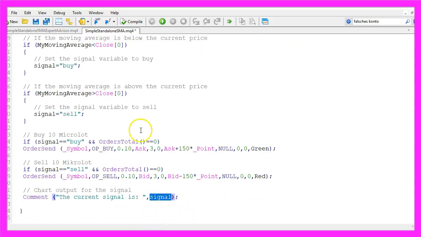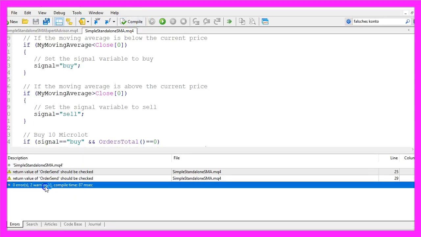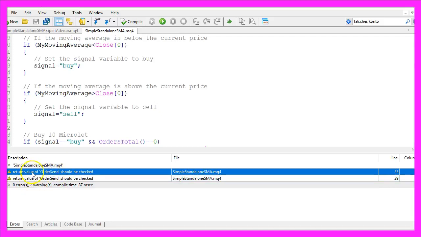Okay, so far so good. Please click on the compile button or press F7 on your keyboard. You should see no errors. We have two warnings because we could use the return value for OrderSend. But for this simple example, everything is okay. We don't use that. So now please click here or press F4 to go back to MetaTrader.